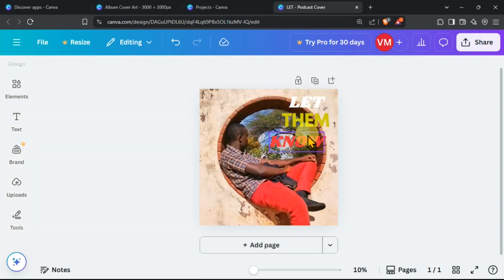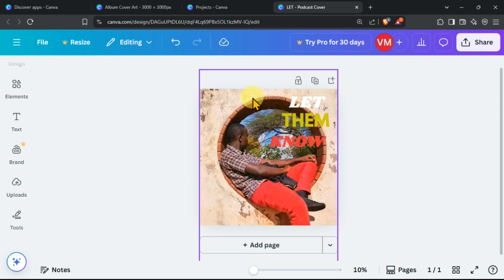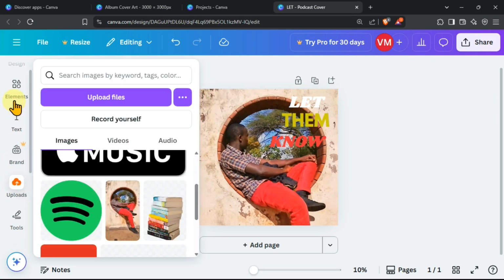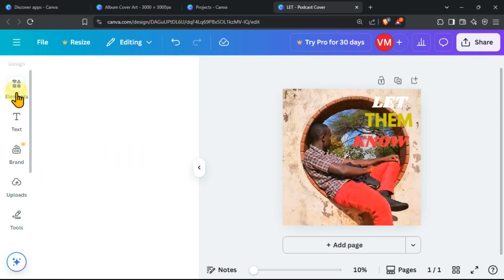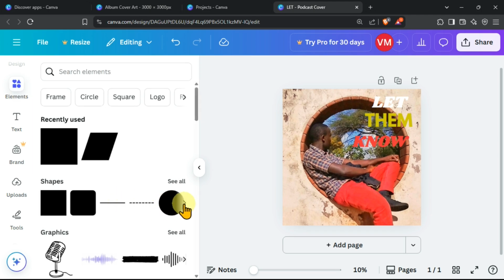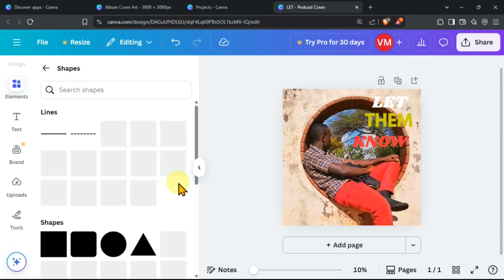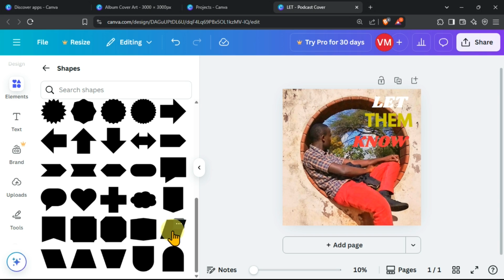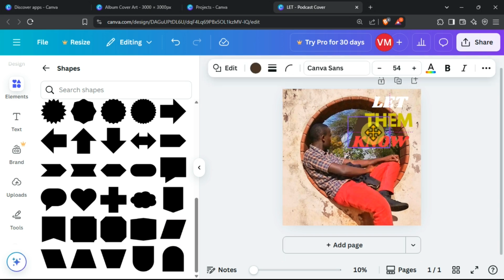You can see the text over here, but it's not easy to see it. So let me add some dark color behind it. And to do that, I'll go on this side and I'll click on elements. There are many shapes, so we can click on see all. I'll select a shape like this one. So it has appeared. So let me move it. Now let me resize.